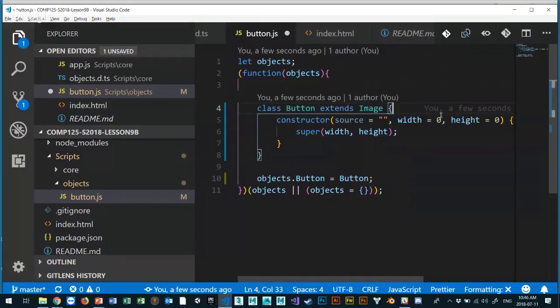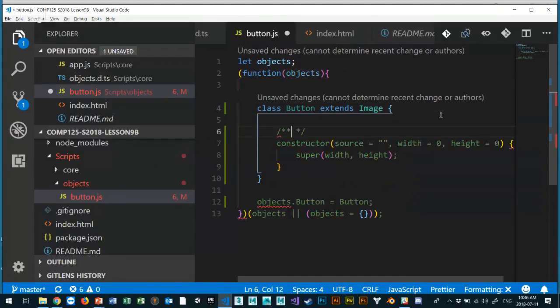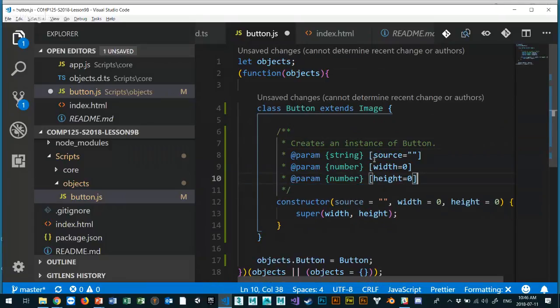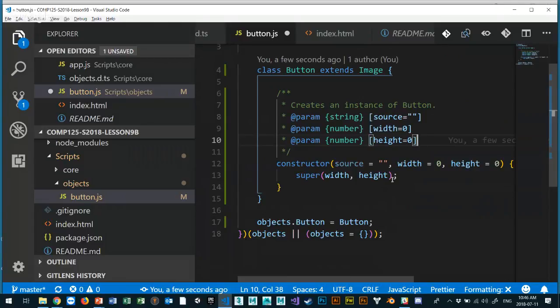Okay, let's do some comments. So I'm going to go here and do the comments that I talked about before. There's my documentation that adds in the parameters. It says creates an instance of the button class. And notice that it also shows source and width in these square brackets; the documentation basically says that these things are optional. Okay, those are the params. There's the constructor. We're good.